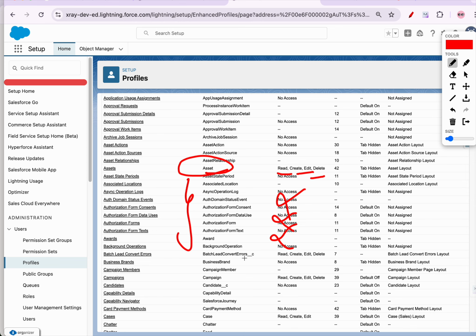Again, here you see this is a custom object which we have created. We have granted access so that he can read and delete it. There is also a case standard object. Here you will see delete is not there, so this person will be able to read, create, and edit it, but he cannot delete it. So these are the things we can grant at the profile level.